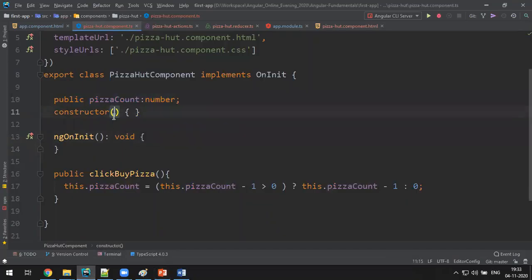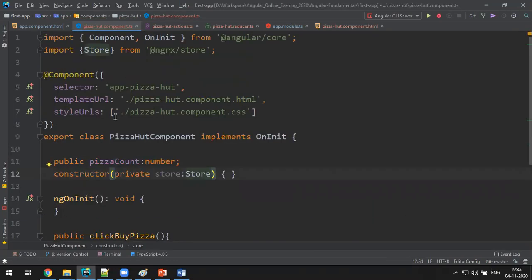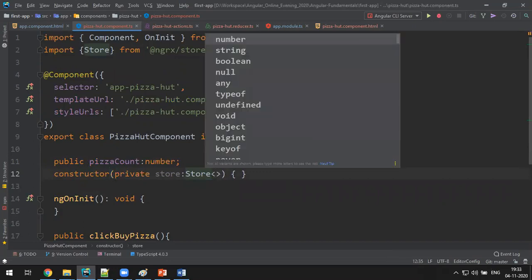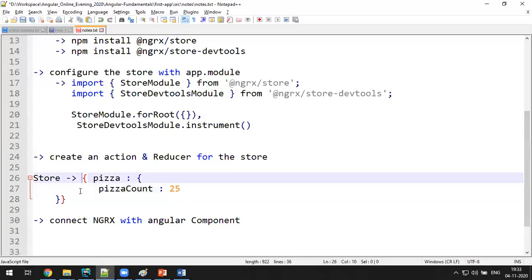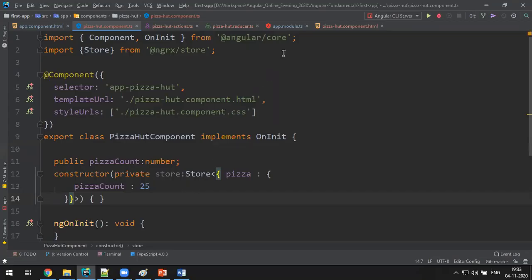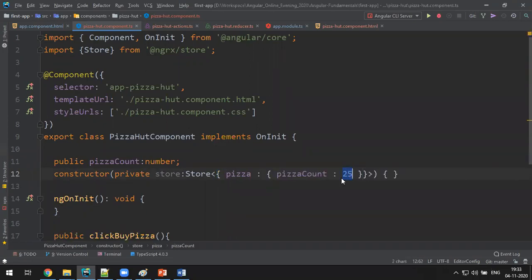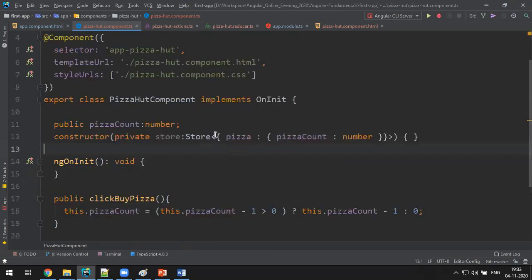So how to get that is the constructor. I say private store. Let me inject the store to my component. So store from NGRX store, NGRX store of type. You have to define the type of the store. So we already taken the type. This is the type of the store. Let's paste it here. But don't take the quantity. Just take of type number. Yeah, this is your store.